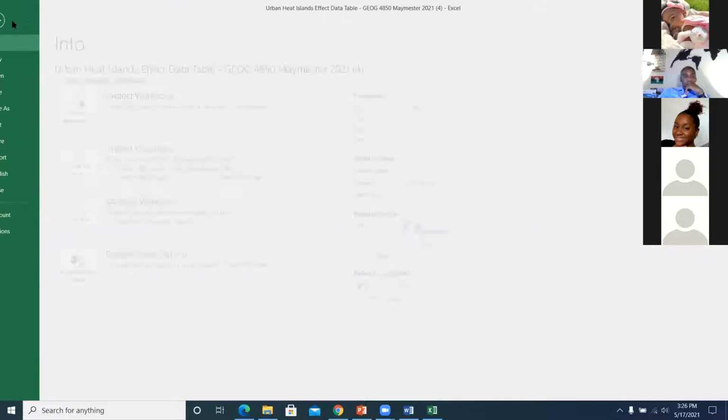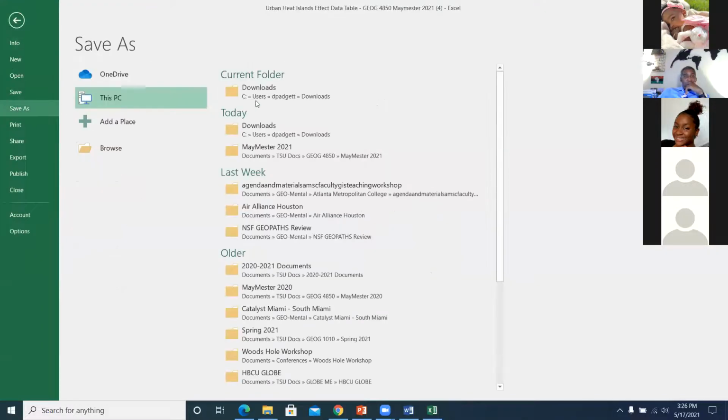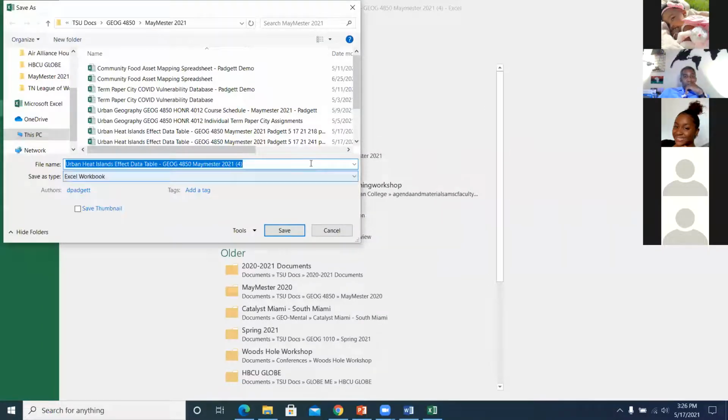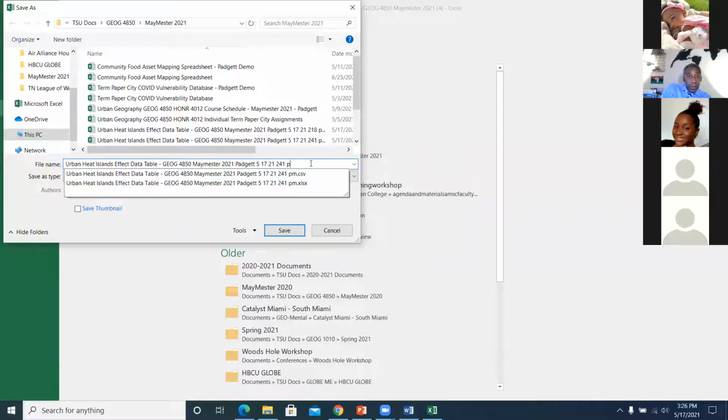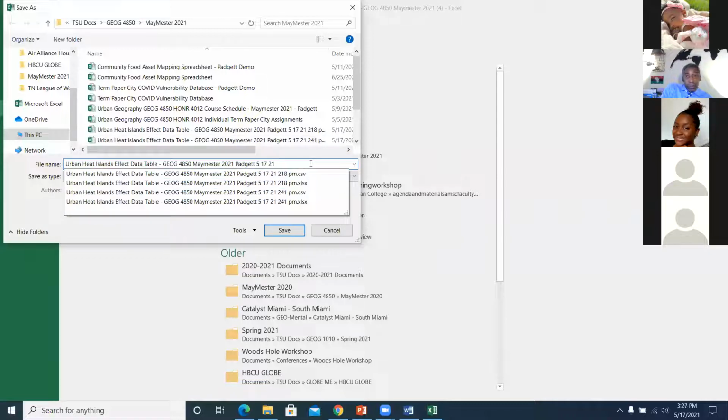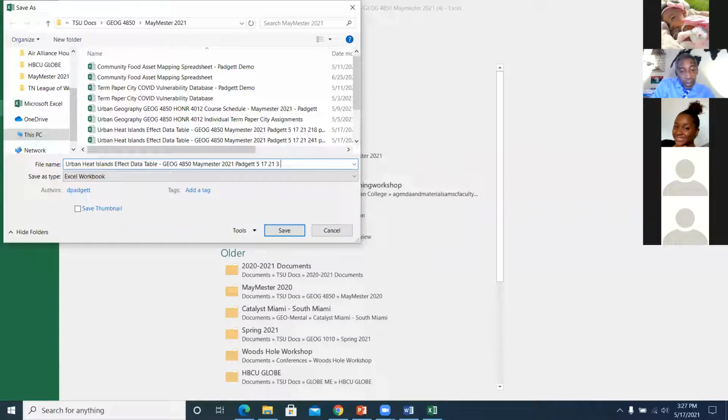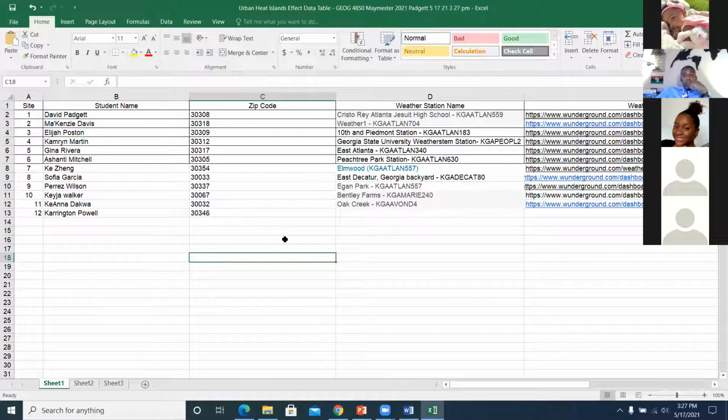So I'm going to do File, Save As. This is going to be the third download of this. So this will be, what time is it? 3:27 p.m. And like I said, I do that just to keep track of what the latest data table is, just so that you won't get them confused. So I just timestamp those.